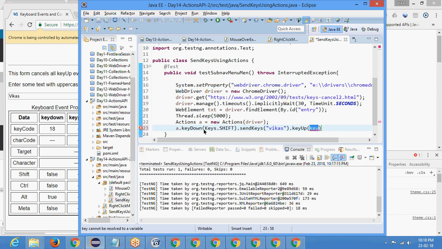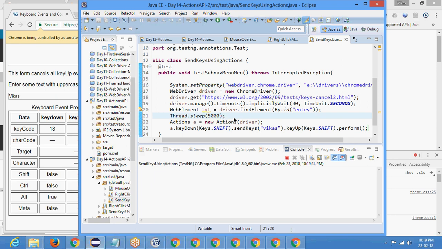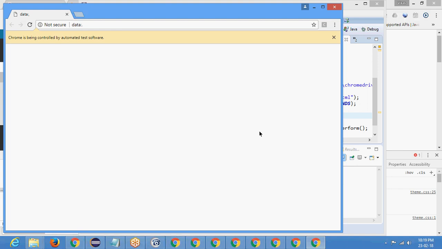Now which key do I want to release? That is Keys.SHIFT. You can use Control C, Control V, and that kind of combination. But you will have to say key down Control, then perform some shortcuts, send keys A, then key up Control, that way. And at the end, call perform. Perfect. So let's run the script and see the behavior. Oh, I forgot to say where to perform this. But okay, let me try.